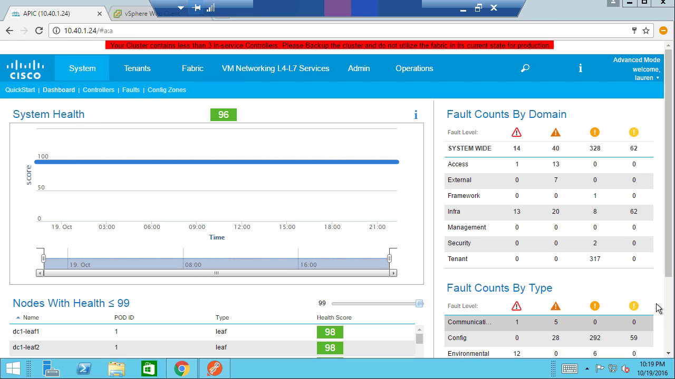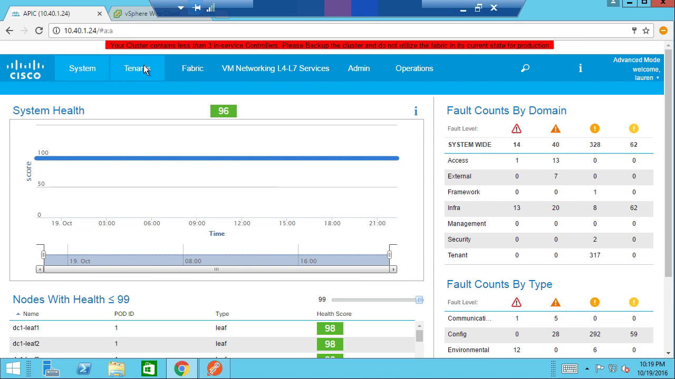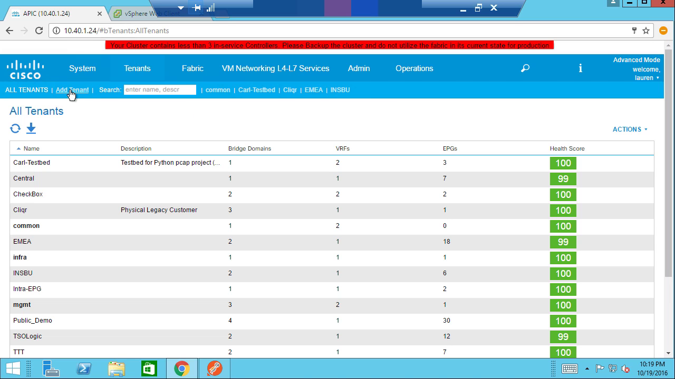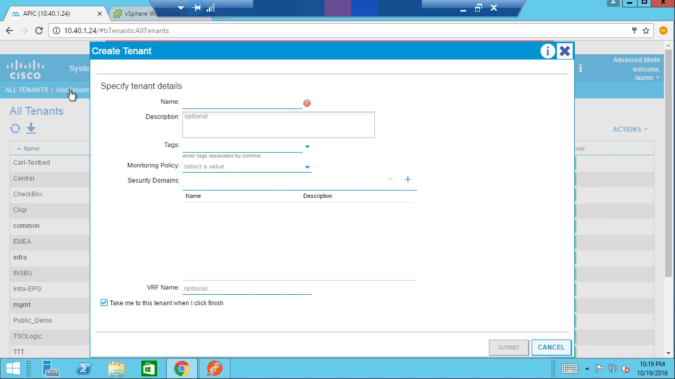So first we'll just start with the APIC, the Application Policy Infrastructure Controller. It's very easy to go in and create a tenant. We'll just click Tenants and click Add Tenant. And we'll give it a name like Production Lauren. Whatever name you want to give it, it doesn't matter. That's arbitrary. It will be descriptive for you and your company.